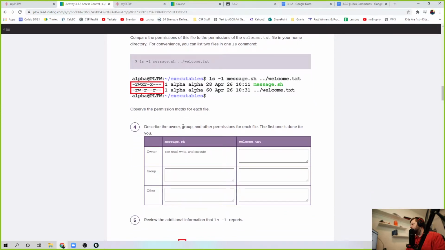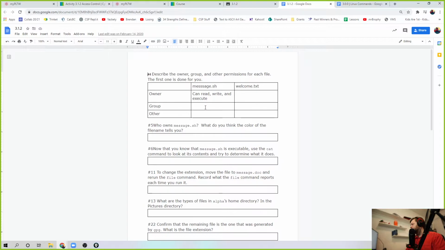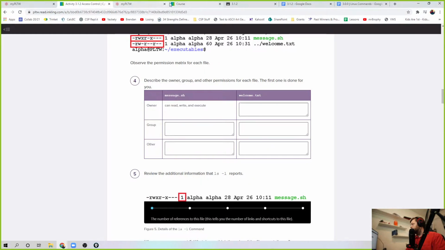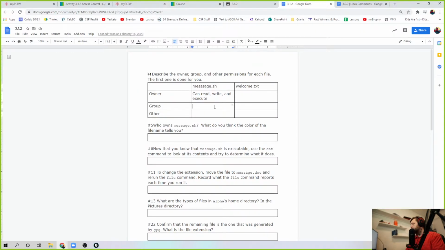Now describe the owner, group, and other permissions for each file. All right, so we can fill out this thing. I have it in the document. For message.ssh, the owner can read, write, and execute. The group can read and execute, and then everyone can do nothing. So I would write that they can read and execute, and then there's nothing here. Something like that. I'd fill that out.